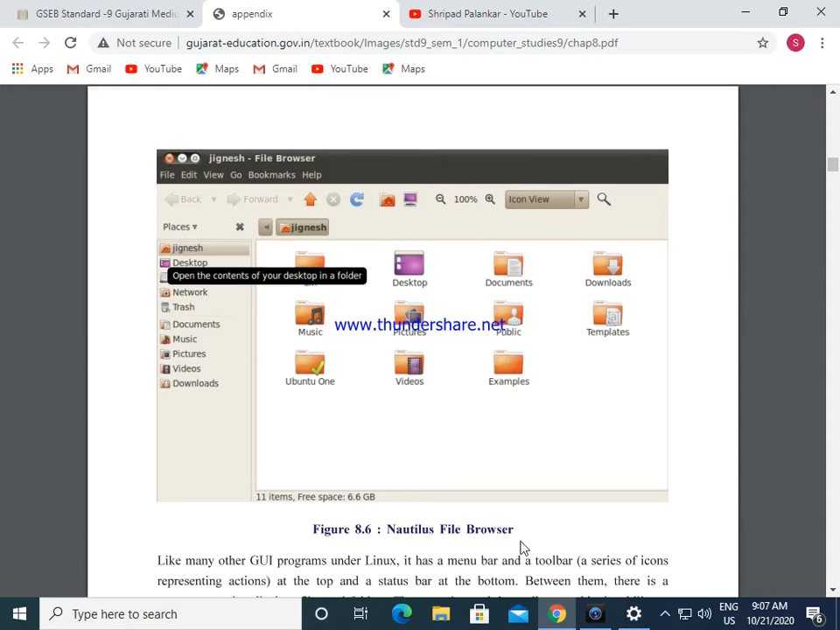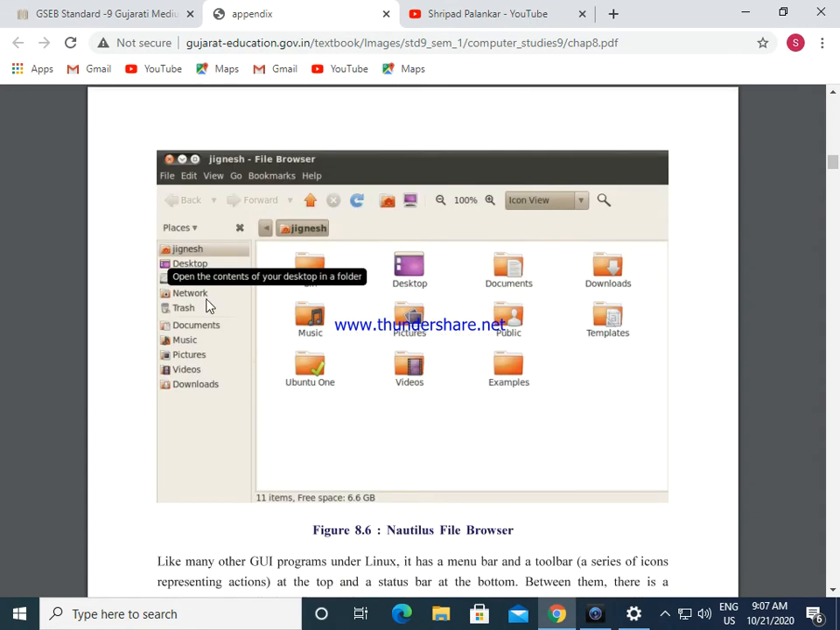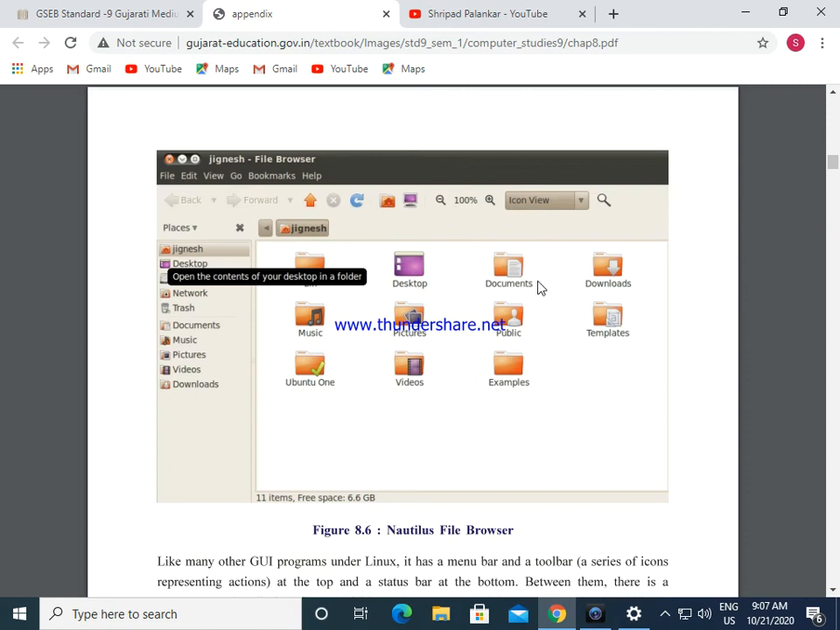The Nautilus file browser, like many other programs under Linux, has a menu bar and a toolbar at the top to display the icons, and a status bar at the bottom. That means whichever icons are given on the left-hand side, when we click them one by one, the files inside them are shown as icons. For example, for Jignesh, the total items shown here are 11 folders, with their different names and different icons.